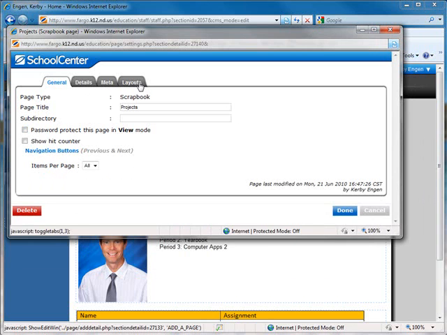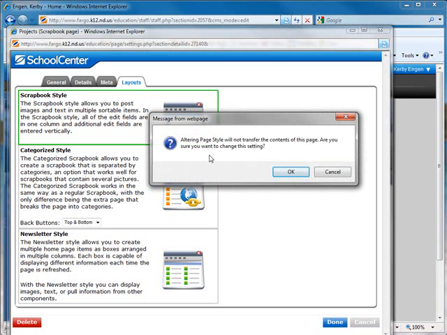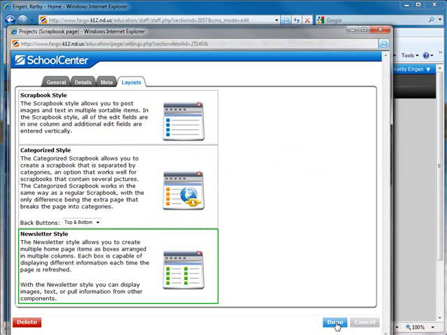Under the Layouts tab, we have the ability to pick scrapbook style, categorize style, or newsletter style. For this tutorial, we will select newsletter style. School Center will prompt you with a warning that says if you have any information on the page, you will lose it when you switch layout styles. Since this is a new page, we do not have any content yet, so we can push OK and Done.